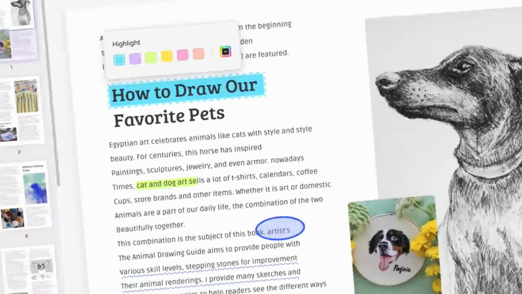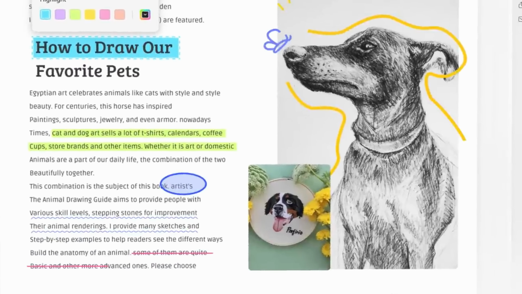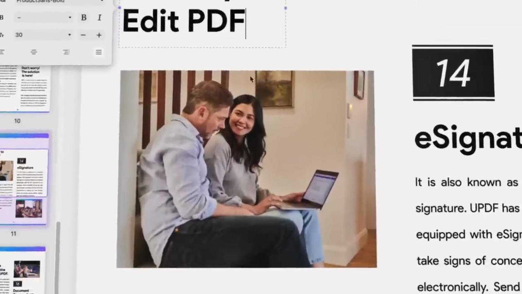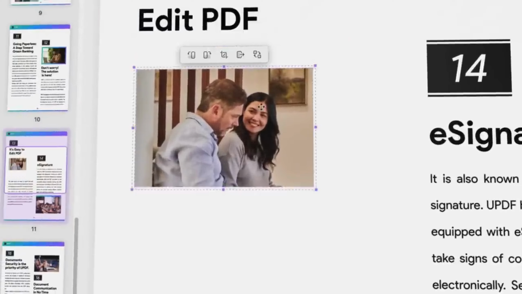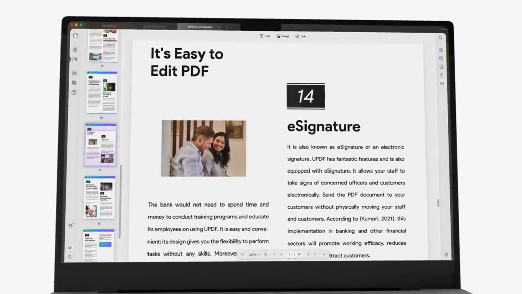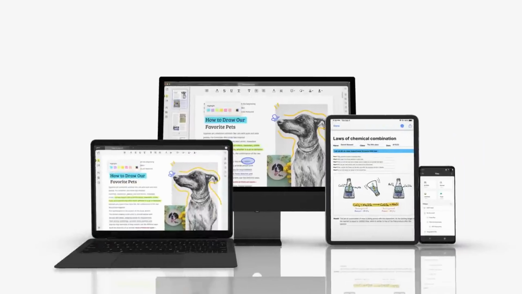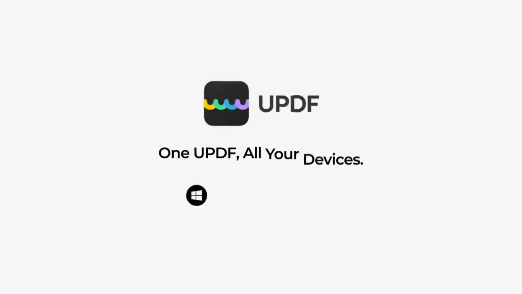Let's jump into it. UPDF is an AI-powered PDF editor where you can annotate, sign, convert, view, protect, so many different things. But one of the things that I love the most about UPDF is the fact that with one single license, you can use PC, Mac, Android, iPhone, and iPad, and it is so great to not have to pay for each one of those platforms, but with one license, you get them all.